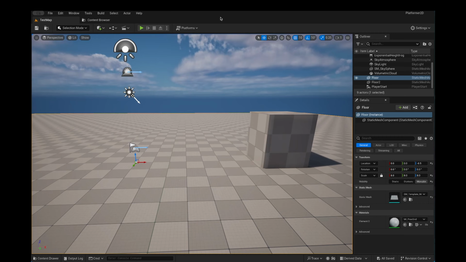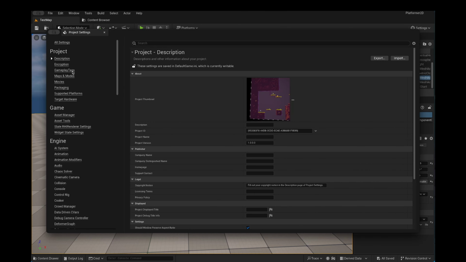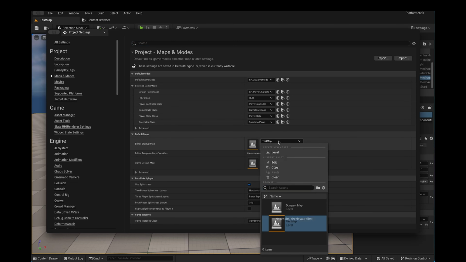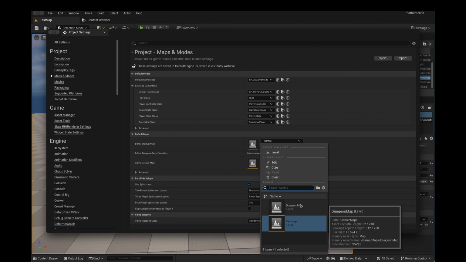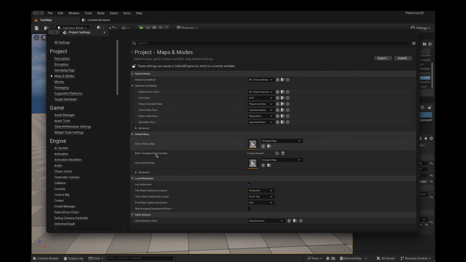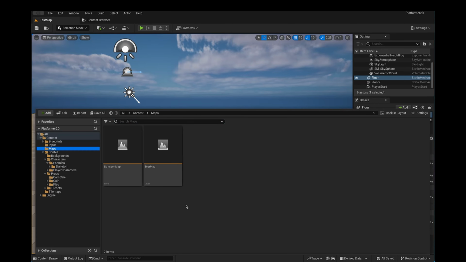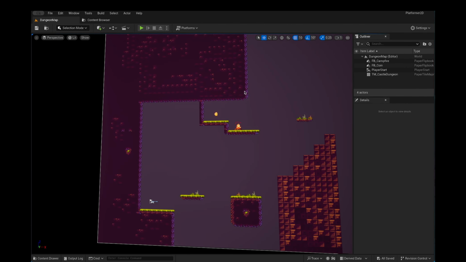All right, so we have a level mapped out and we are ready to start working on adding things like enemies. One thing that I need to do actually is go to my project settings, edit project settings, maps and modes, and set my default level to be whatever level I want to work on. That's going to be the dungeon map. So I'll do that for the editor startup mode and game default map. That way, every time I close and reopen the project, it'll go to the proper scene. So I'm going to go back into my dungeon map, and here we go.